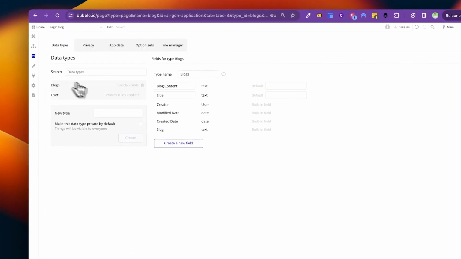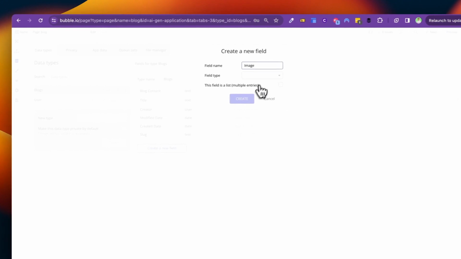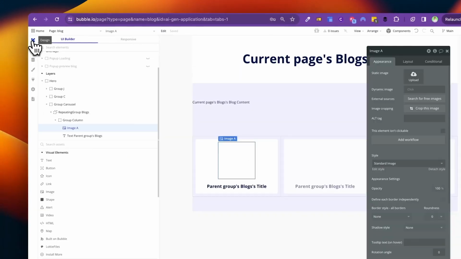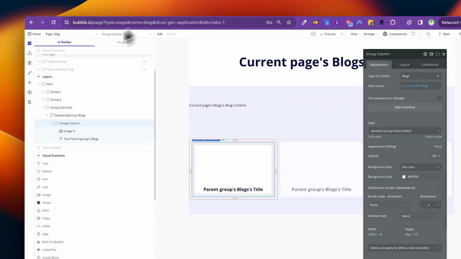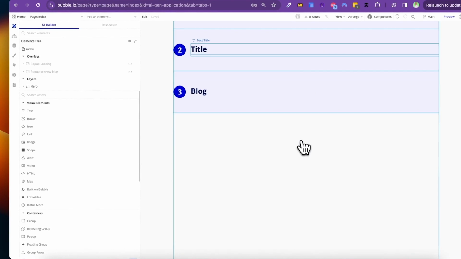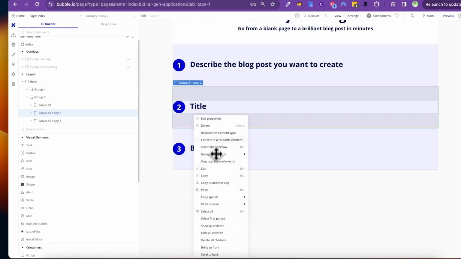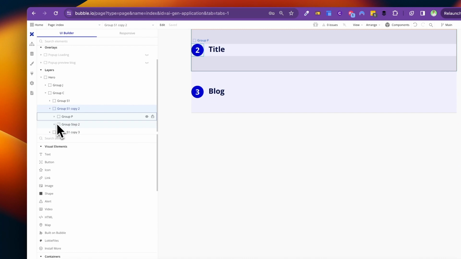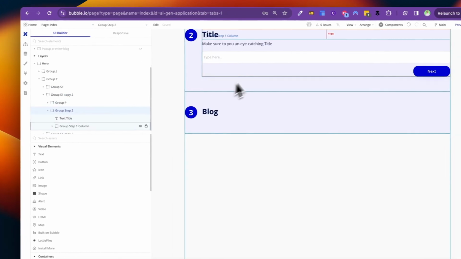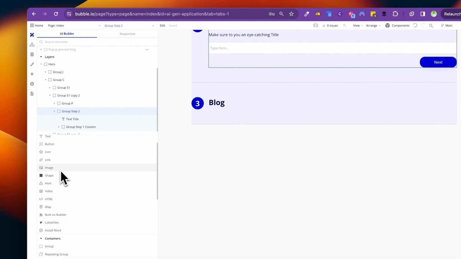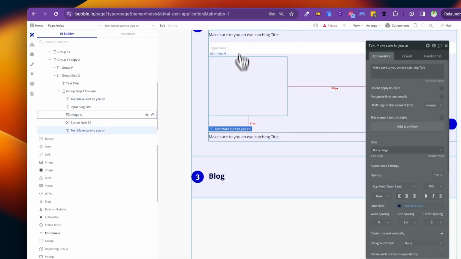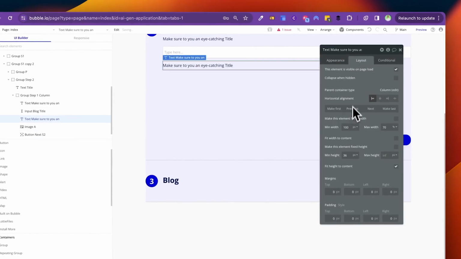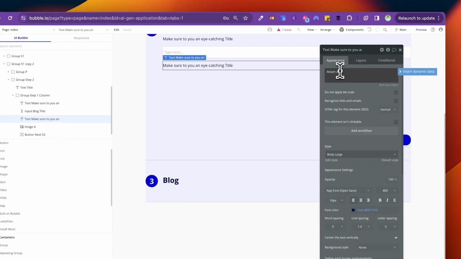Now, in our blog data type, we're going to add a field called image, which is going to be an image type. And what we're going to do is refresh our page, and on our blog page, we're going to add a field to upload an image. I'm going to add it in the title section. So we'll come down here, go to step 2, and in here, I'm going to add an image. So let's put an image there. We'll replicate that. We'll go previous and we'll go attach an image to your blog post.